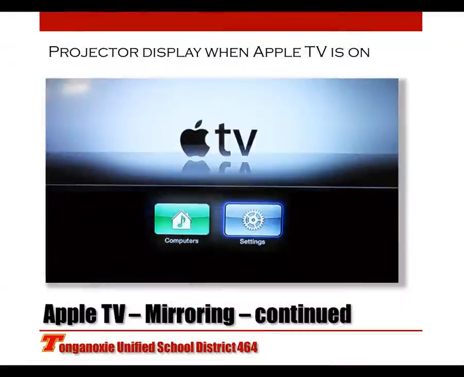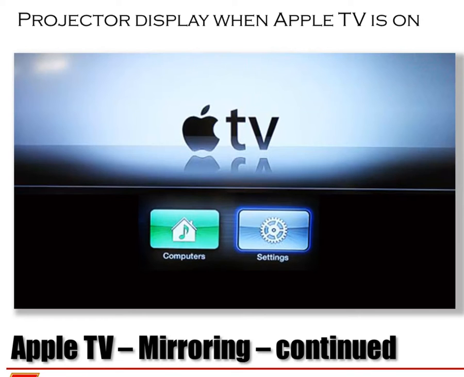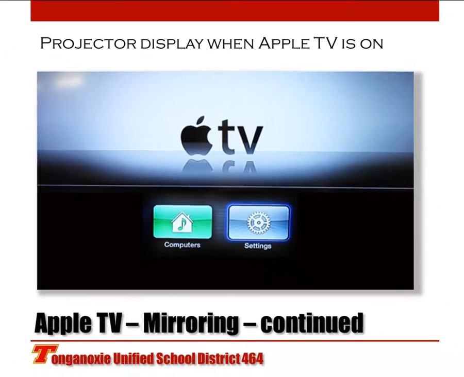So when you turn on your projector, this would be the display that you would see. It's showing the Apple TV, and it shows that you have computer and settings. That's what you would see, because your Apple TV is never turned off. It is always on.